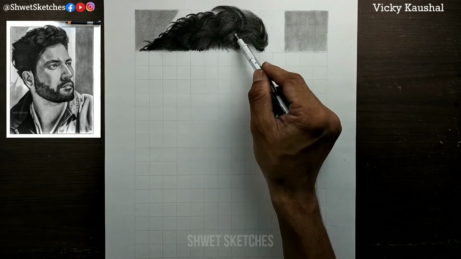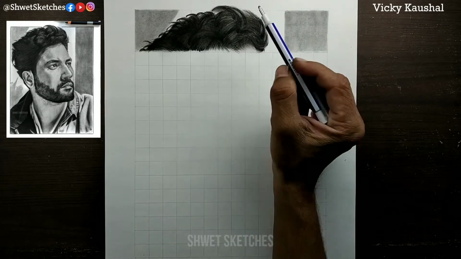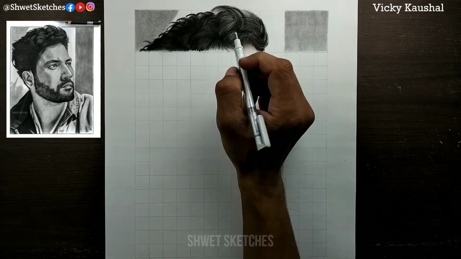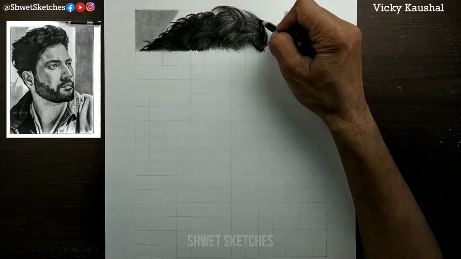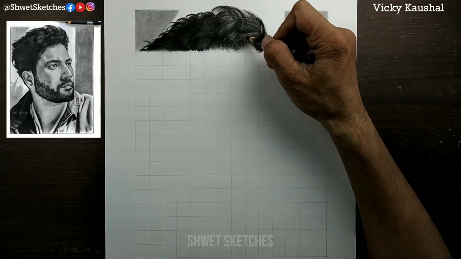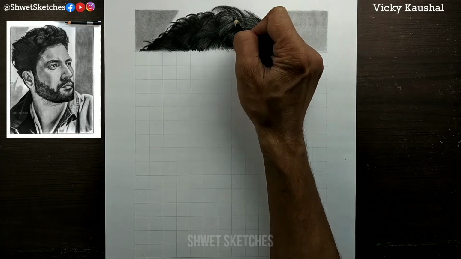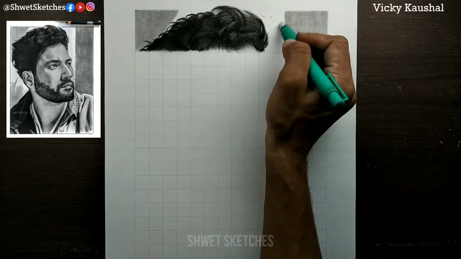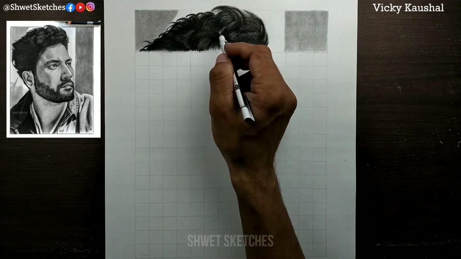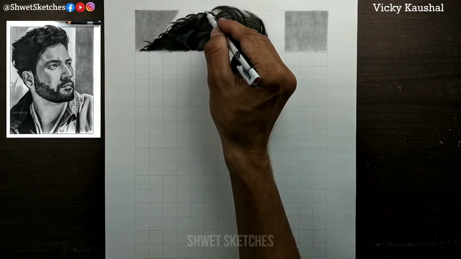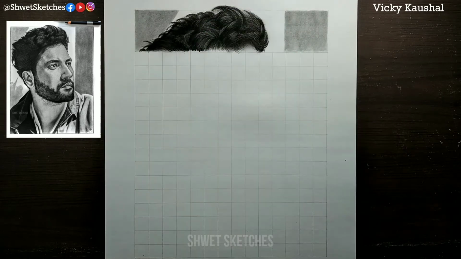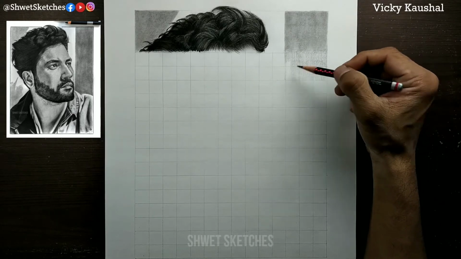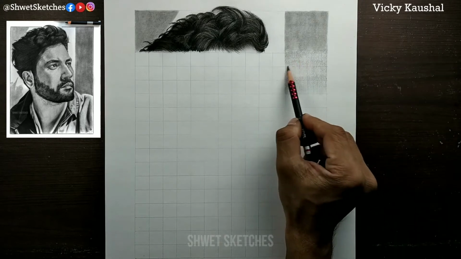While making the hair of Vicky Kaushal, the difference between male hair and female hair is that female hair is somewhat straighter and easy to make, but as compared to that, as you can see, there is a lot of hair above the forehead of Vicky Kaushal where the hair is literally curving. So you have to keep focusing on the details of where the hair's directions are going. It is more time consuming as compared to female hair, so keep focusing on the directions of the hair.